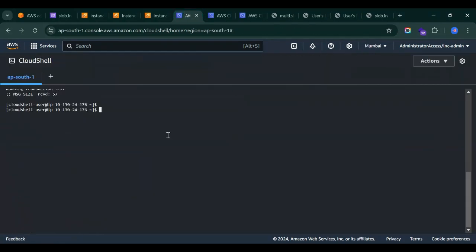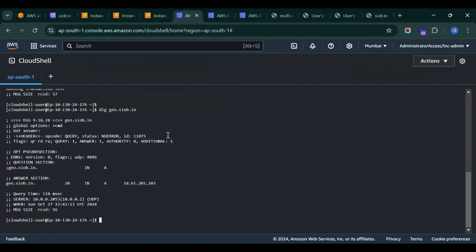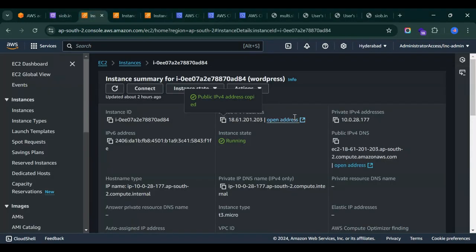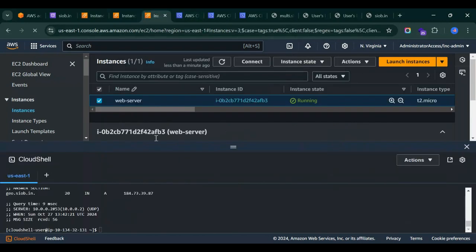Similarly, I'm in Mumbai. Okay, this is the Mumbai CloudShell. If I do dig here, I get 18.203, so this is from Hyderabad. So see, this is based on the geolocation that we added. We are getting the records from Route 53.